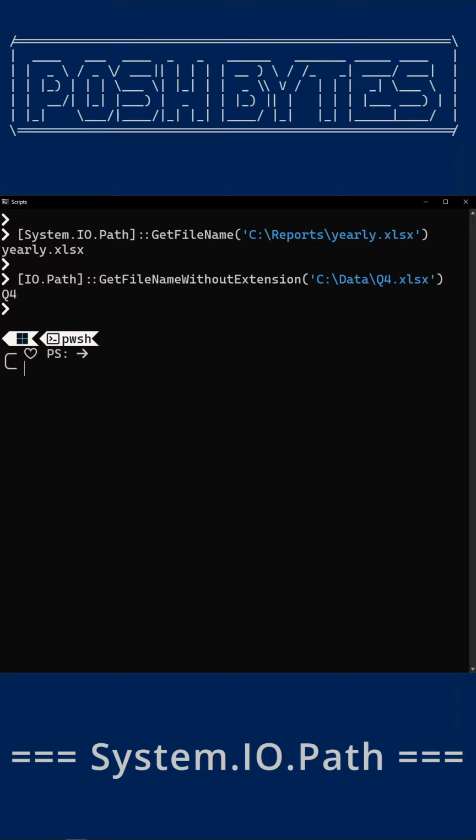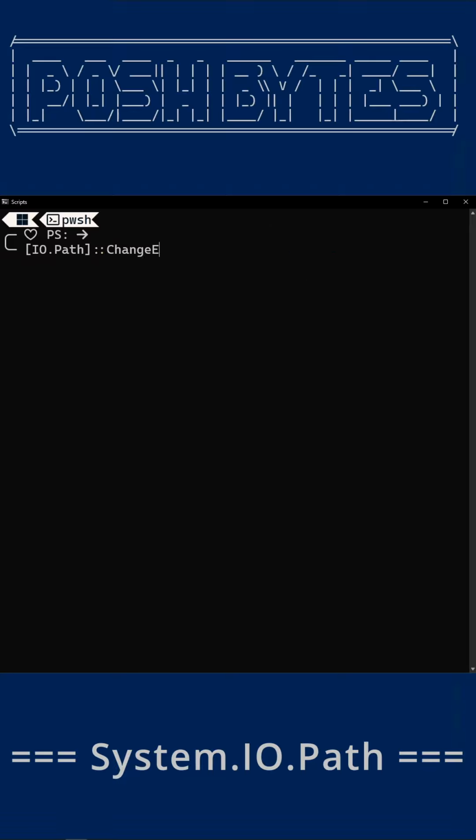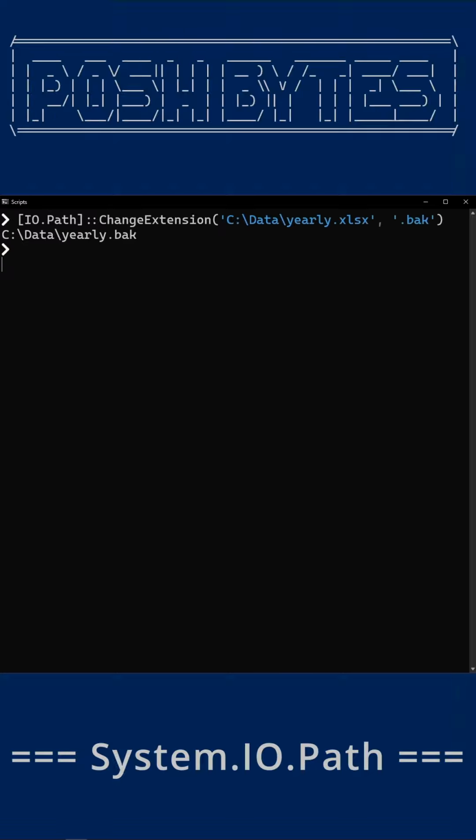However, before you bust out the string manipulation methods to add that extension back on, let's look at the ChangeExtension method, because maybe your file wants a career change. And who are we to judge? This is particularly useful when performing backups or when disguising your PowerShell scripts as harmless text files. Not that I would suggest such mischief.